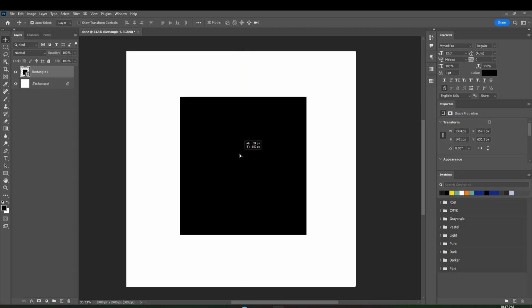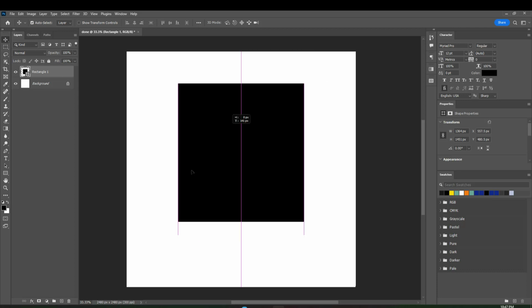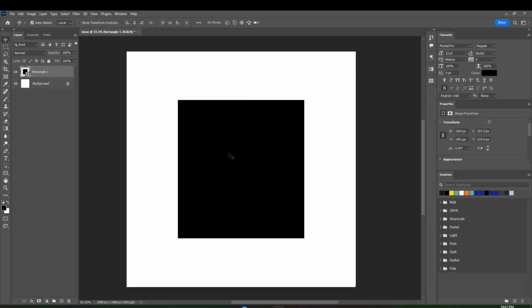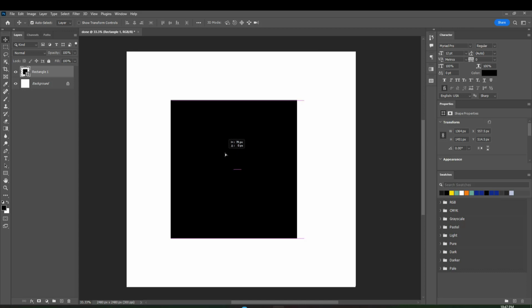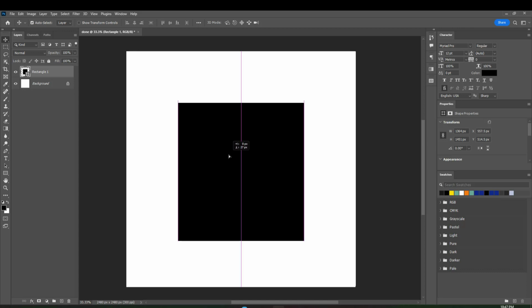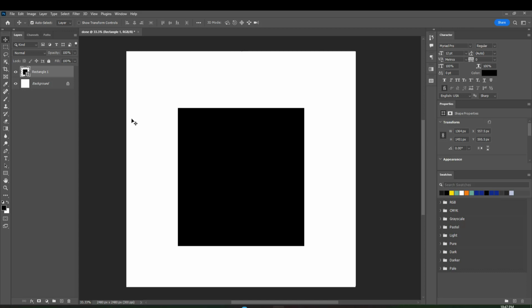Now you see I'm able to move it. It's because I've clicked this. This is what you use to move objects on your workspace. I got it.